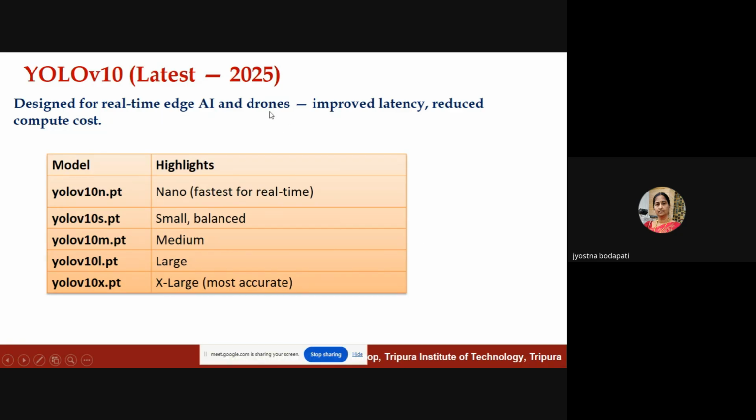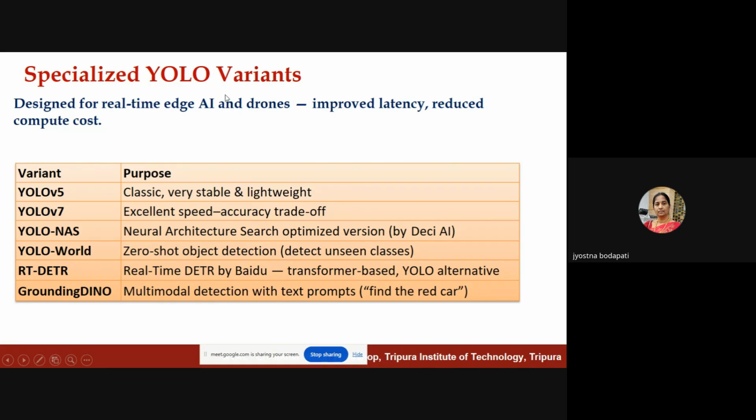When you are working with real-time edge AI and tools, then you can go for YOLO version 10. Latency is improved and computational cost is reduced, so that's the benefit of using version 10. And you can even try YOLO 11 also. And among the specialized variants, you can see YOLO version 5. It's a classic version, a very old version, but very stable and lightweight.